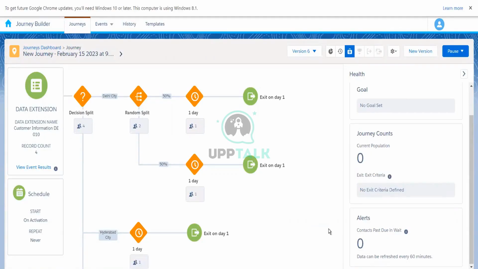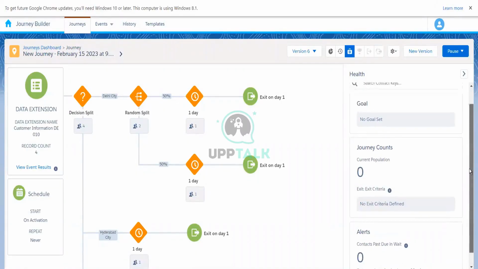Let's say we have a contact that is waiting for a long time, and it will show how many contacts in the journey have a wait period that is going to be over in the next 60 minutes. That is the alert that we can see over here.